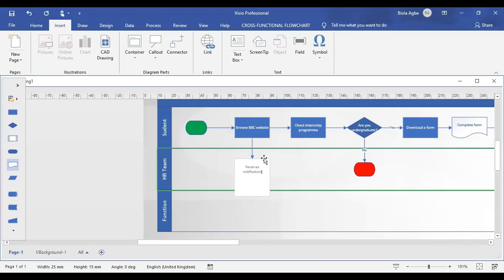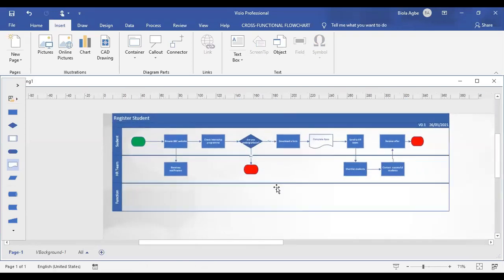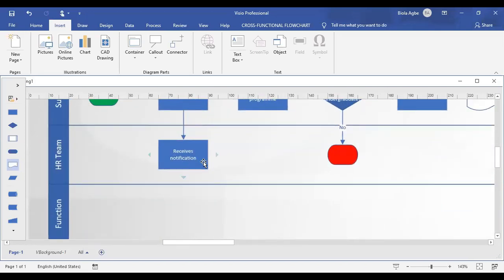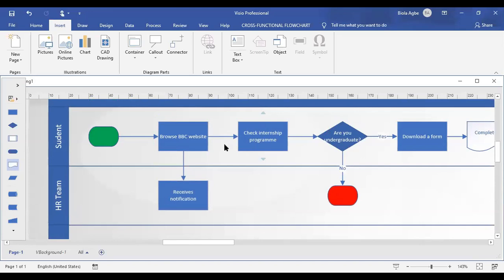So maybe once a student browses the website, the HR team will receive a notification in their mailbox, and at the same time the student can still progress with the browsing. But what you need to always note is that this needs to connect to something. Either it ends here, or it connects. If you receive a notification, what do you do with it? That's what you need to ask the HR team, and they'll be able to tell you, oh, maybe we file it in a folder, or maybe we don't do anything.